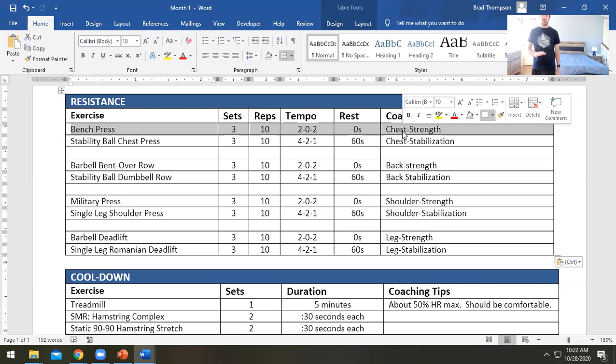Now, I could change that stability ball chest press to push-ups. I want you to imagine, guys, doing 10 heavy bench presses where you can't do 11. And then you got to rack it, and now you got to do 10 push-ups at this tempo. 1, 2, 3, 4. 1, 2, 1. Do you think your chest is going to be burning after all that?